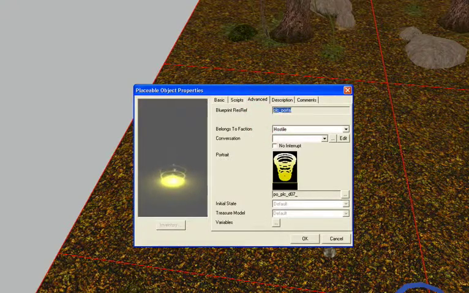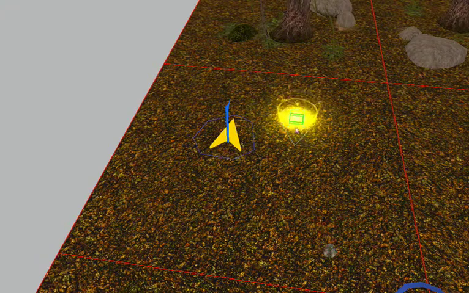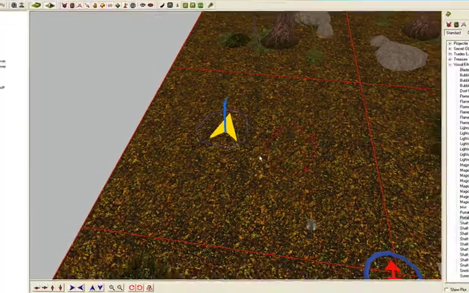So if you want to generate something from code and you don't know what the blueprint is, find it in your library, put one in the ground, and check its properties. And then we can delete it because we don't need this one.